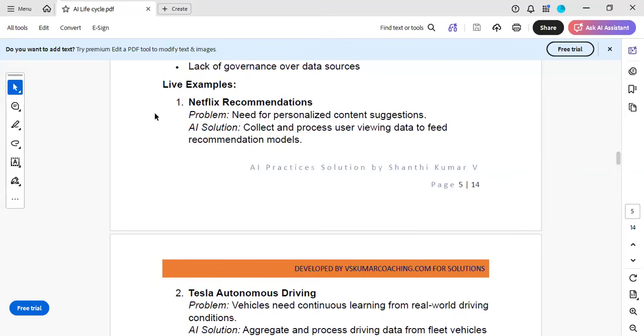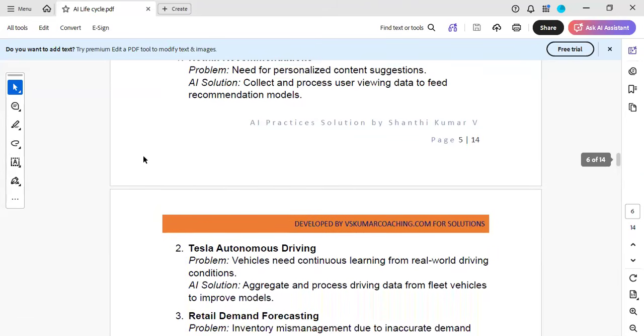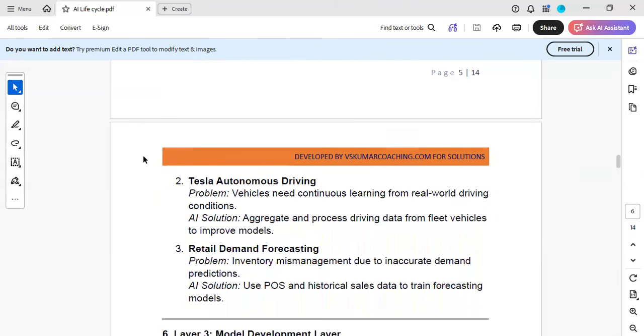Customer visits and clicks and watch. If a movie is watched, watched movies. If he has browsed the movies, browsed history. All that data should be there, right? To create such kind of solution, right? Correct. Okay. The next example is Tesla autonomous driving.